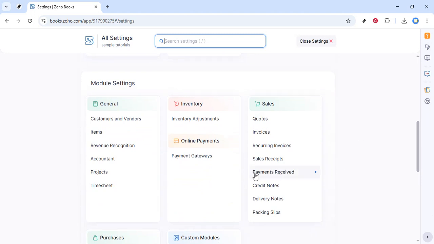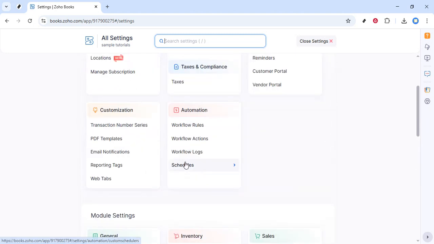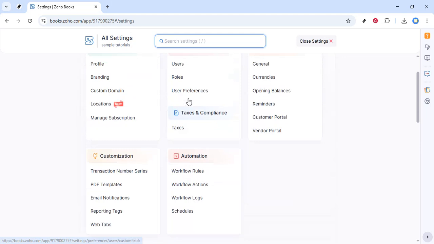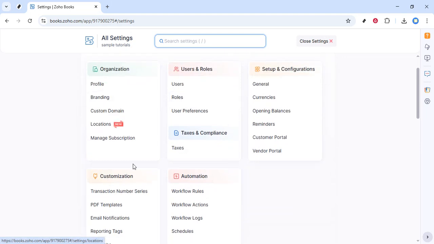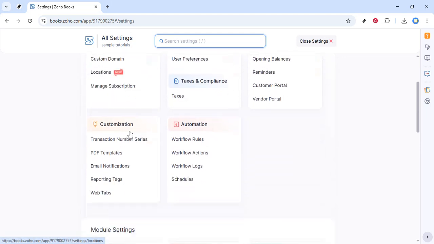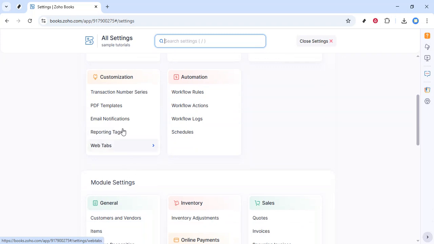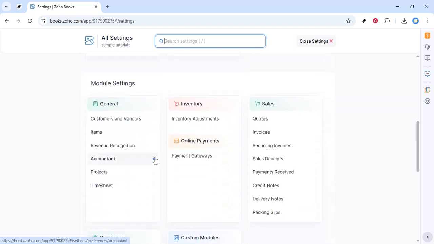This section controls how your invoices behave, how they look, and what extra features appear on them. Since we want to add a UPI QR code directly onto the invoice, all the changes we need will be inside this Invoices area. Within the invoice settings, you'll see several tabs or sections. Look for the one labeled General and click on it.